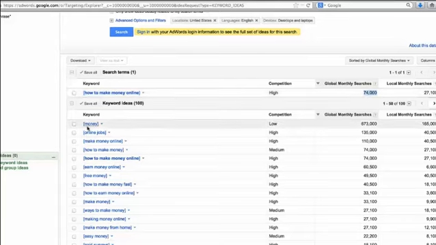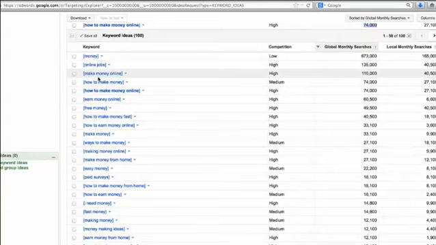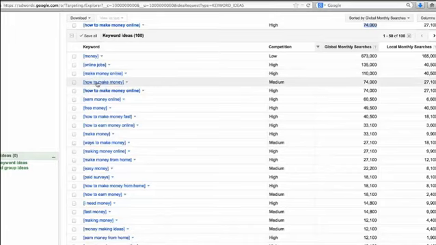And here it will tell me other relevant keywords and search phrases that people type into Google, and this is the exact match. As you can see here: make money online, how to make money online, earn money online.